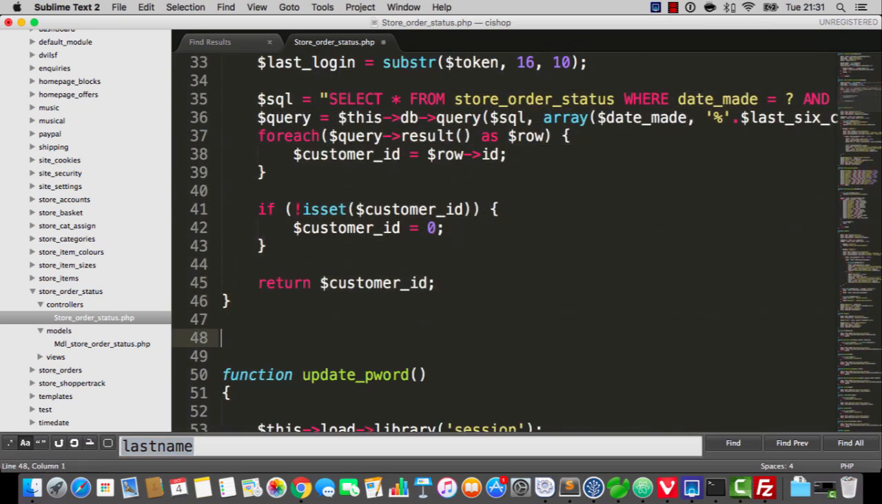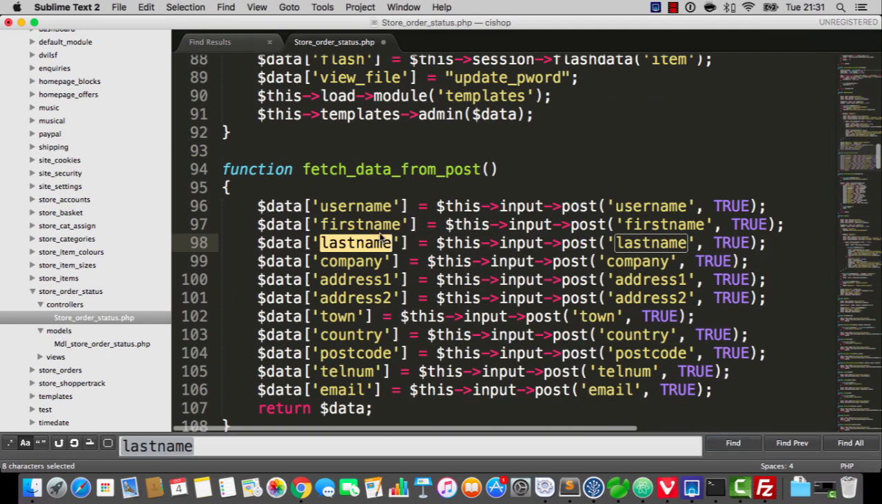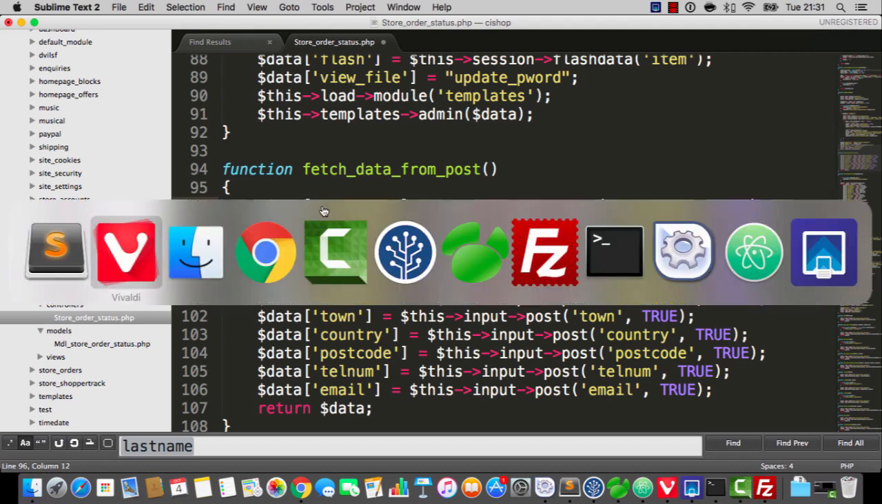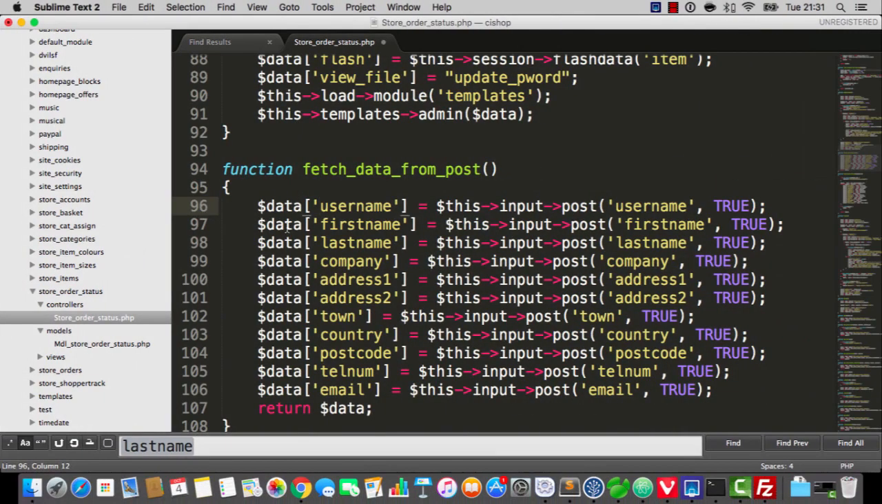Do you know what I'm saying? So we don't need that. Yes, thank you very much. We do not need that. Fetch from post. Now this is interesting. We are only going to have one text field, and it's going to be status title.